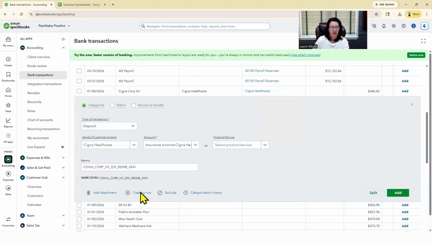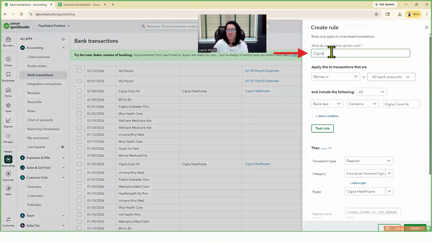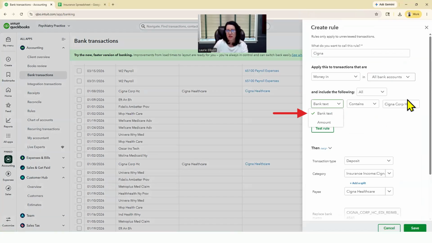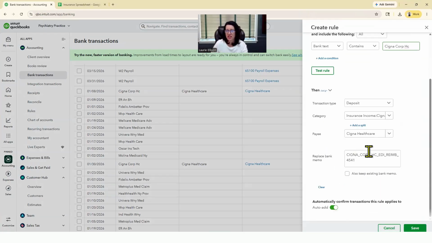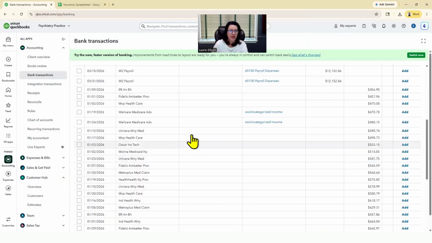Okay. Now we're going to go here and we're going to create a rule. I'm just going to name it Cigna. Money in, bank text. Just make sure in this piece it doesn't have any dates or anything, because then it'll never match up. Category, it picked what I did in that bank transaction window. And the only thing you really need to do here is double click clear so it doesn't replace your bank memo. The bank memo is important because if you ever make a bad rule, you could see that the bank details said Cigna, but you coded it to Aetna. Click save. I chose auto add. It'll add all the Cignas. Okay, so let's keep going.